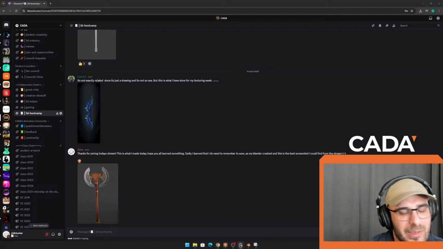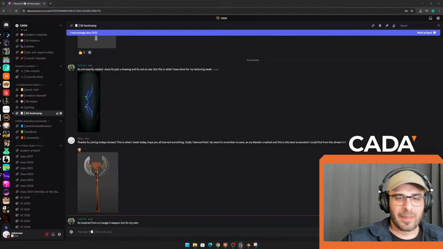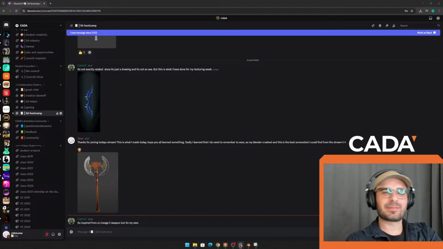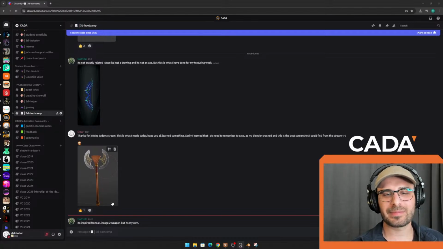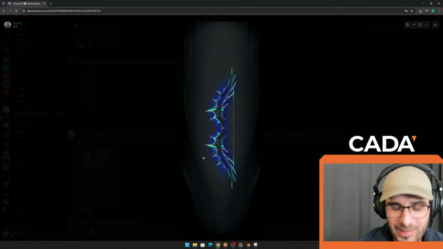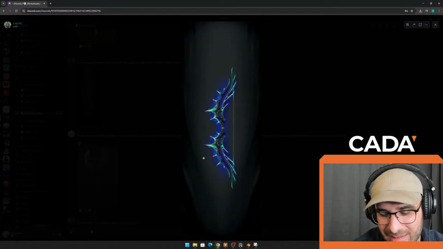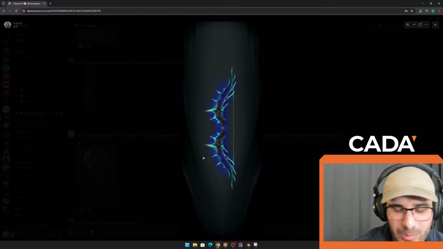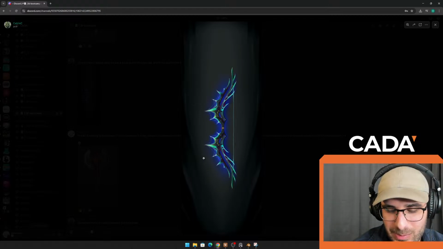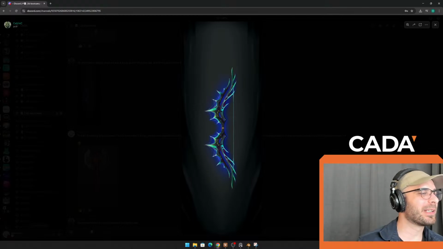Of course, y'all are welcome. Lineage 2 weapon. It kind of looks like one of those, not old, but you know, a little bit older MMORPG kind of weapons. That's what it reminds me of. Like Perfect World or something like that.